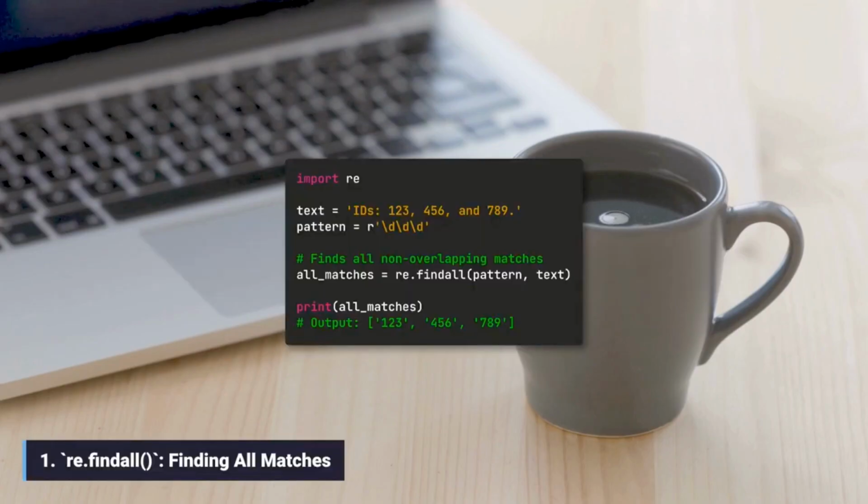1. re.findall(). Finding all matches. If your goal is to extract every single piece of data that matches your pattern, findall is the function to use. Unlike search, which returns only the first match object, findall returns a simple Python list of strings containing all non-overlapping matches found in the entire string. This makes it perfect for data extraction tasks.